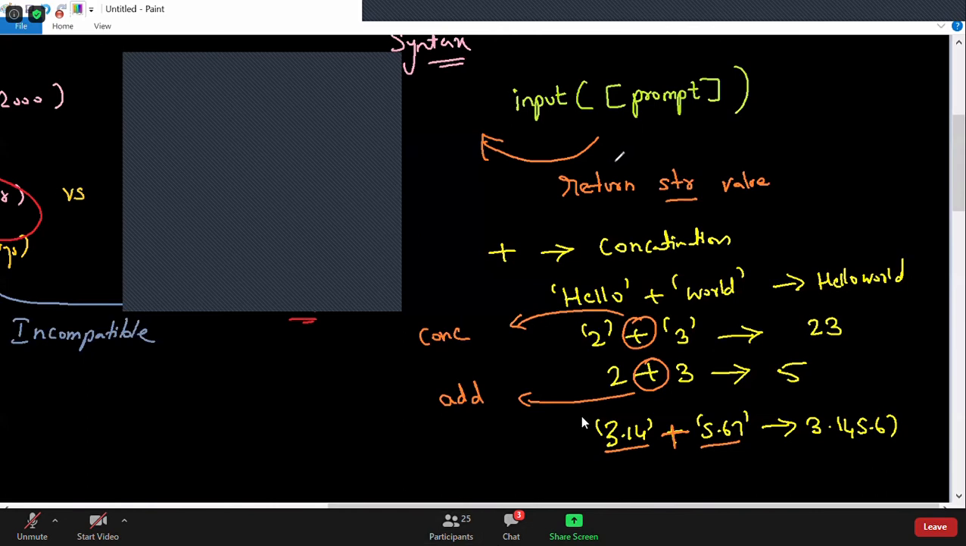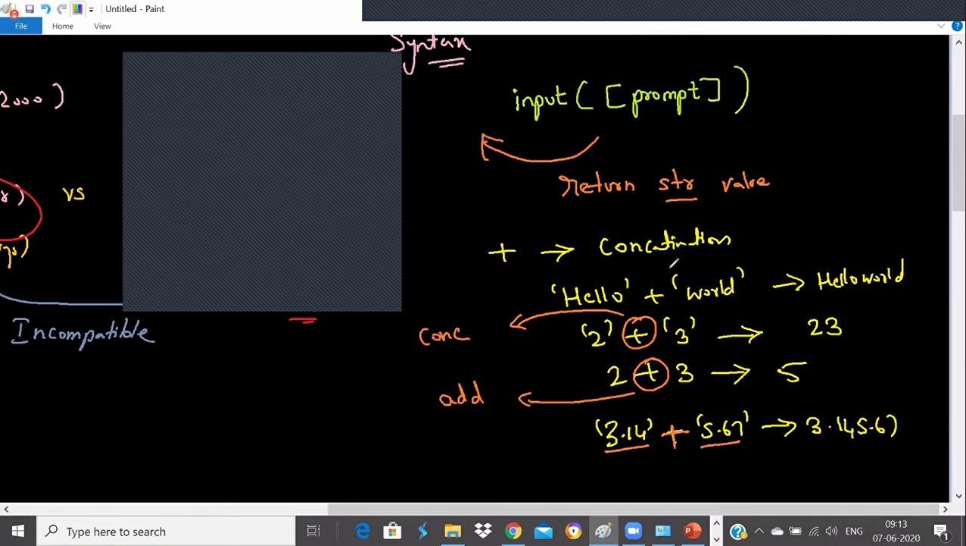Whatever you enter, it will convert into a string. It will automatically add the quotation marks. You have not given quotation marks, but it will add them. That's the meaning of the input function.